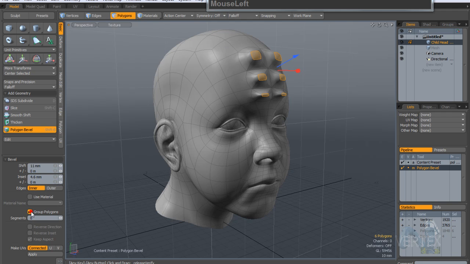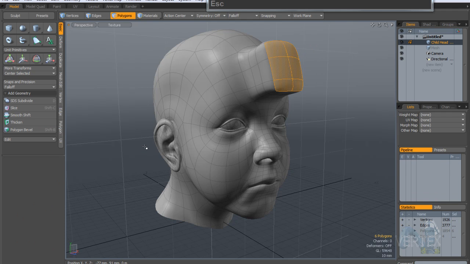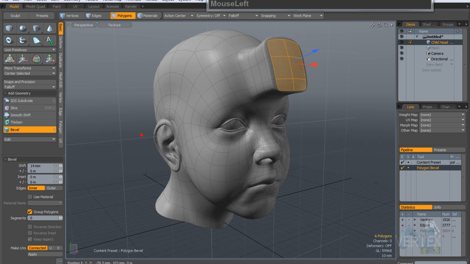I can use, for example, group polygons and change the count of segments. You can see here. To reactivate your tool, just hold shift and click again in your viewport with your left mouse button in this case to reactivate your tool. To deselect your tool, just hit Q on your keyboard or ESC. To reactivate your tool, use the shortcut again and click in your viewport.